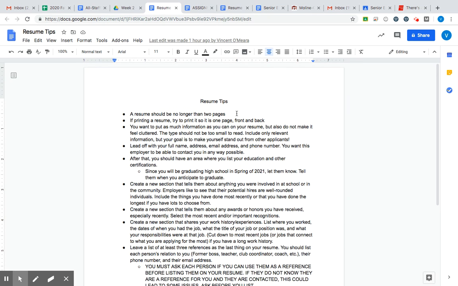First, a resume should not be any longer than 2 pages, basically 1 page front and back. Any longer than that, and that really just gets to be too much information for the employer that is looking through all those. And some employers just automatically disqualify resumes that are longer than 2 pages. So we want to make sure we can fit it all in 1 page front and back.